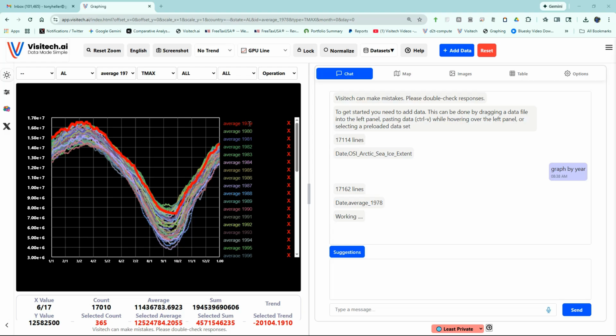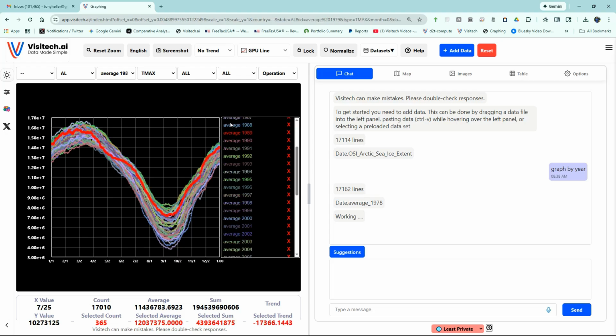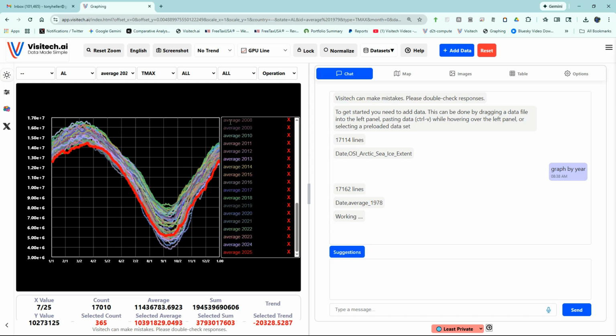Now I'm going to use the down arrow key on the keyboard to step through subsequent years. And you're going to see the red line progress through 1980, 1981, 1982, etc. I'm pressing the down arrow key now, and you're going to see the line move. Now let's use the up arrow key to animate in reverse.